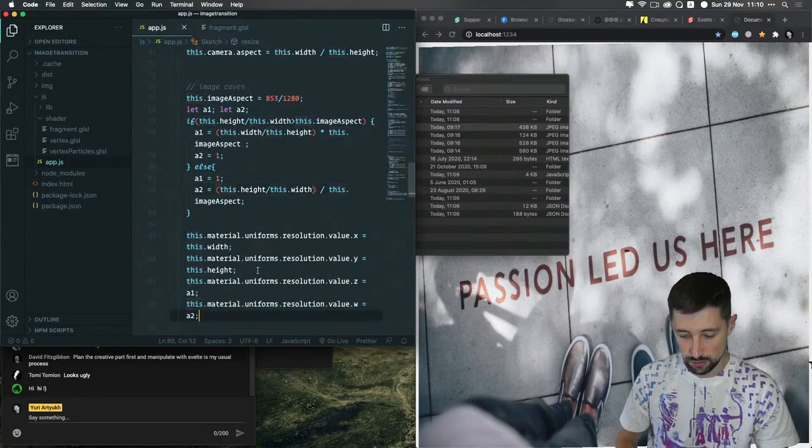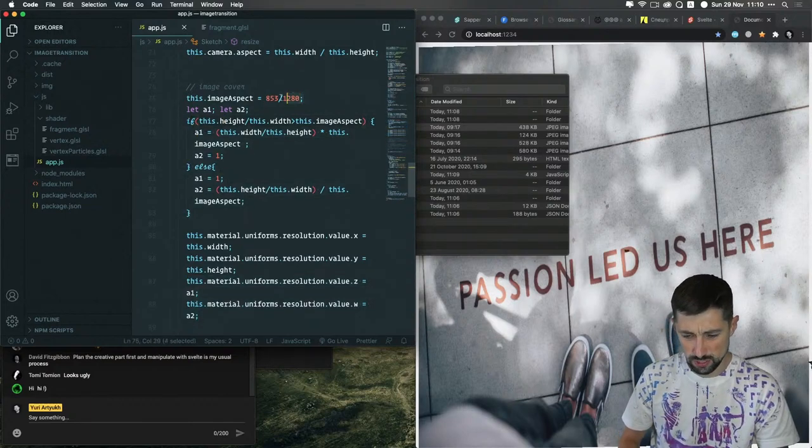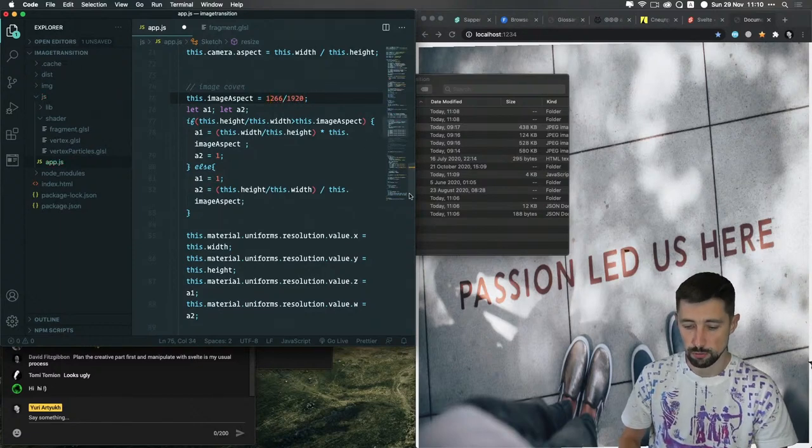I just need these a1 and a2 values. So this is it. And I just have to put it here. I could have put it on the image load, but yeah, we're not really making a production ready website at the moment.